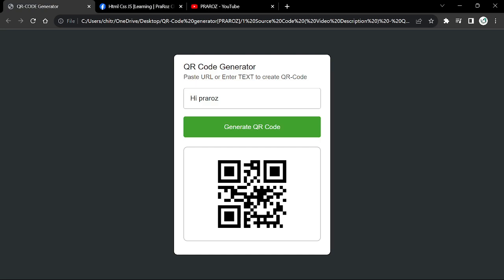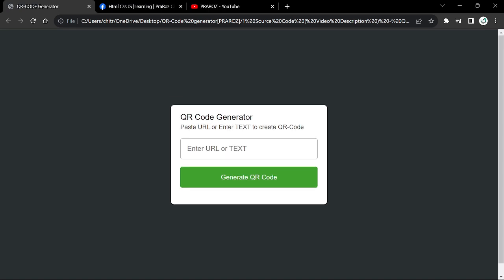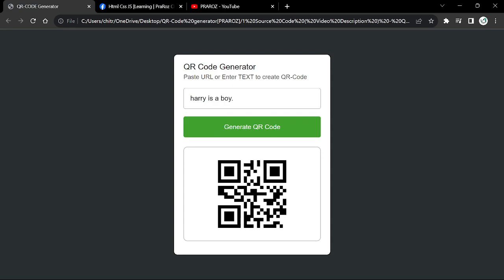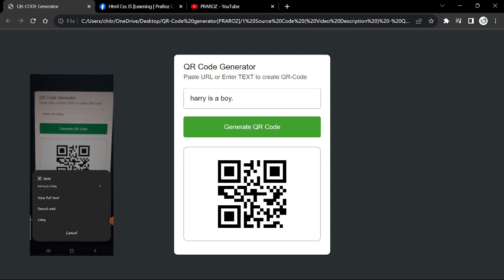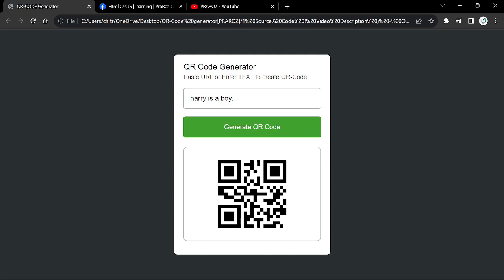Yeah, so let me give you one more example on the text. Let's say I wrote here Harry is a boy. If I click on generate QR code again, it will create a QR code and it is unique again. So every QR code is unique. When we scan the QR code, it will give us a note that is a text of Harry is a boy, as you can see on the screen. Yeah, so this was for a text.